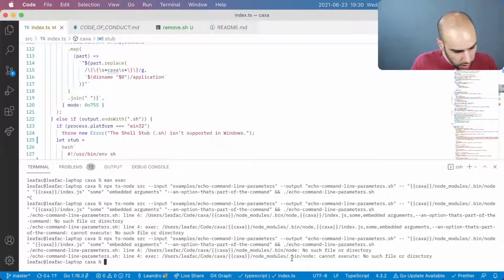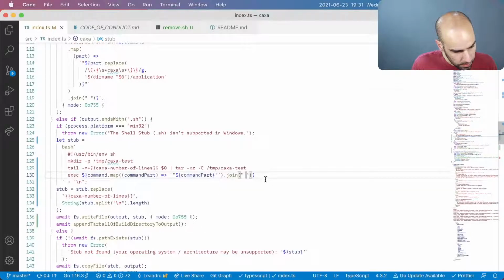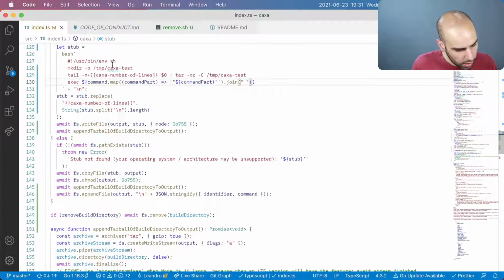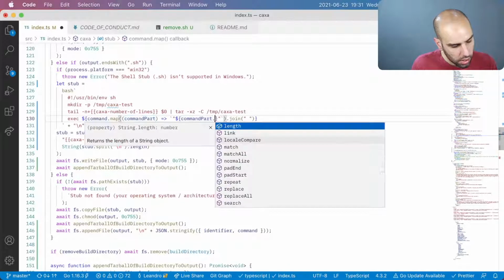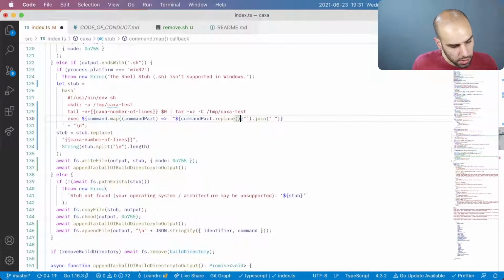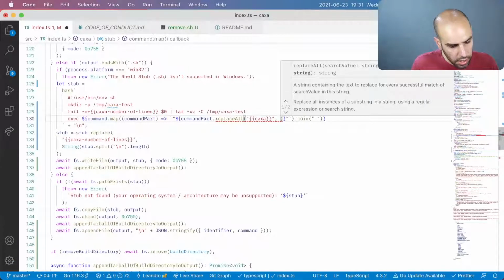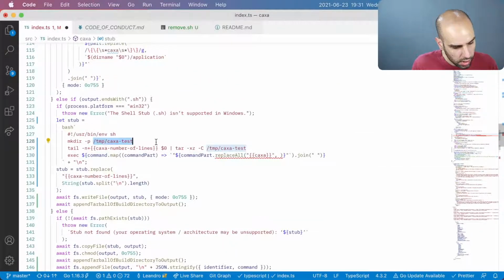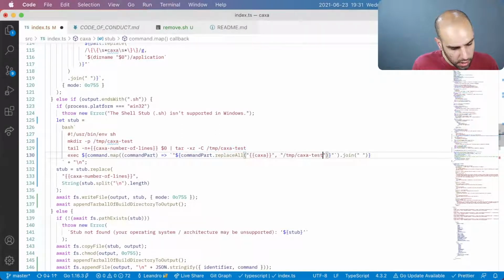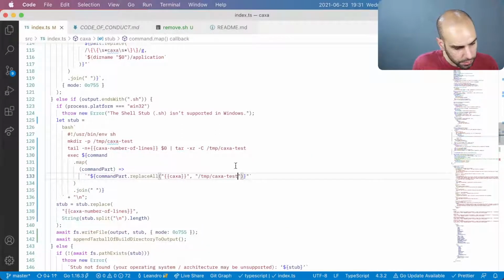Okay, so cannot execute this. How are we using the command over here? Oh, so we are replacing caxa, so we need to do something here. I need to replace all occurrences of caxa, the placeholder, with a path, which I suppose is this path for now.